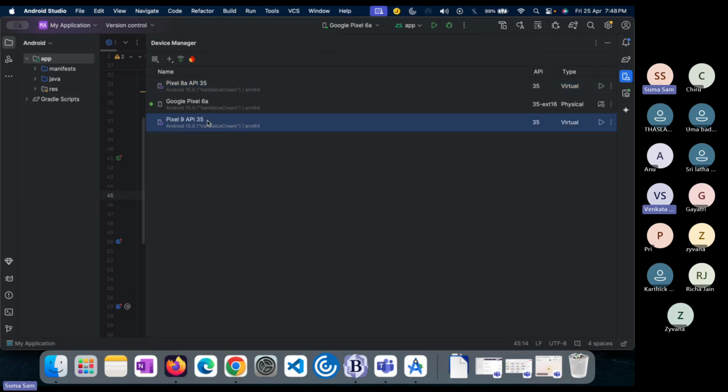One question: once we change to landscape, can we change it back? Yeah, totally possible. If you want to start it in landscape mode, you can go over here and edit it. You can see three dots available beside the play button, and you can edit it there. That is for when it boots itself. But if you want to launch it and then change it, there are other options available.